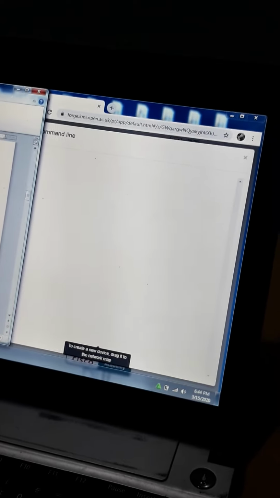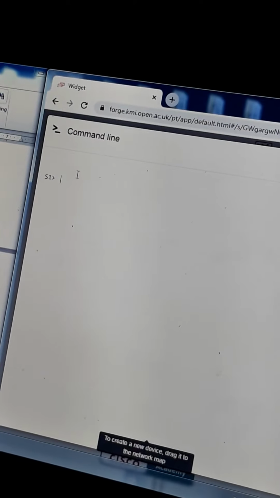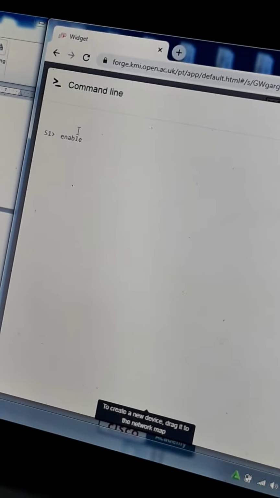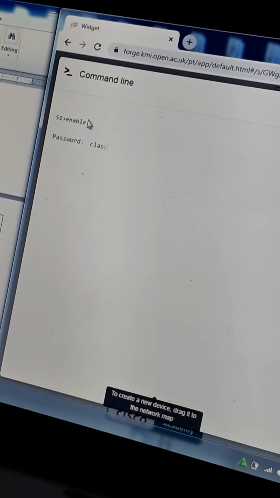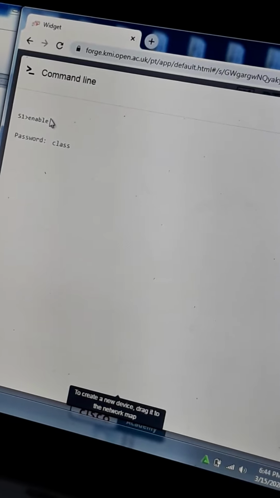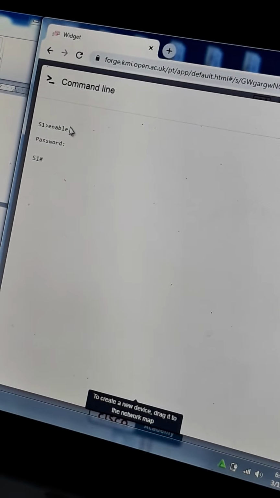That's it. So which shortcut keys are used to go directly from global configuration mode to privileged exec mode? That's Control Z. So, Control Z. Now let's go to S1. So go back to privileged exec mode. From user exec mode, enter class as the password when prompted. S1, we type in enable. The password is, it says here, enter class. So I type in class, then now S1. So no, the password does not display when entering.